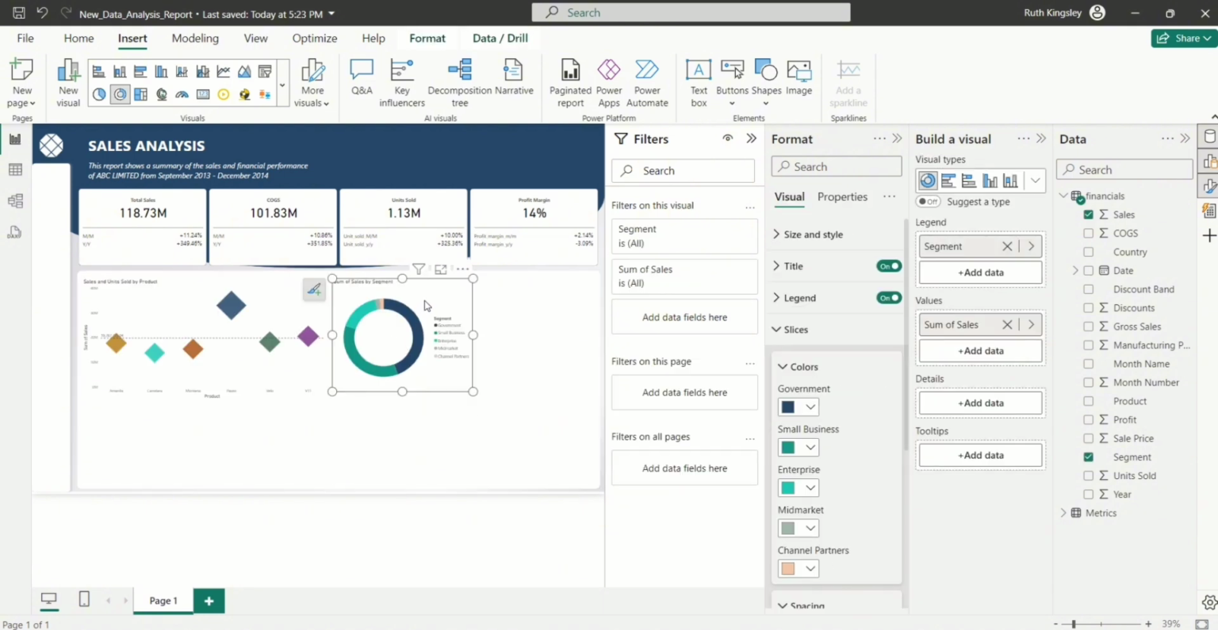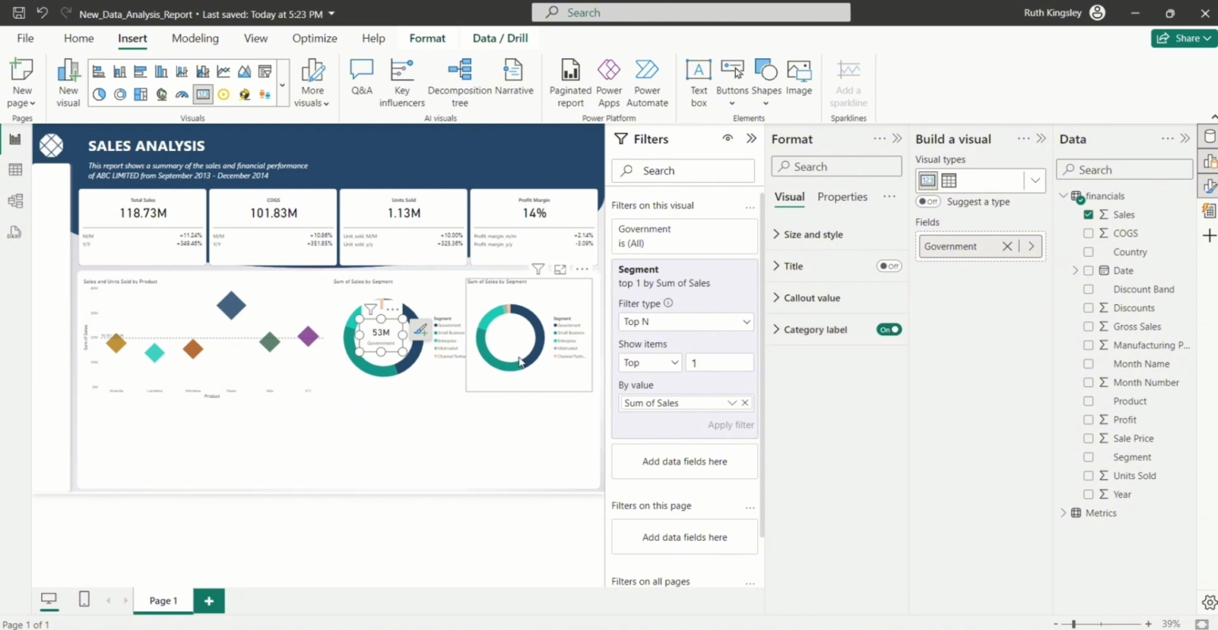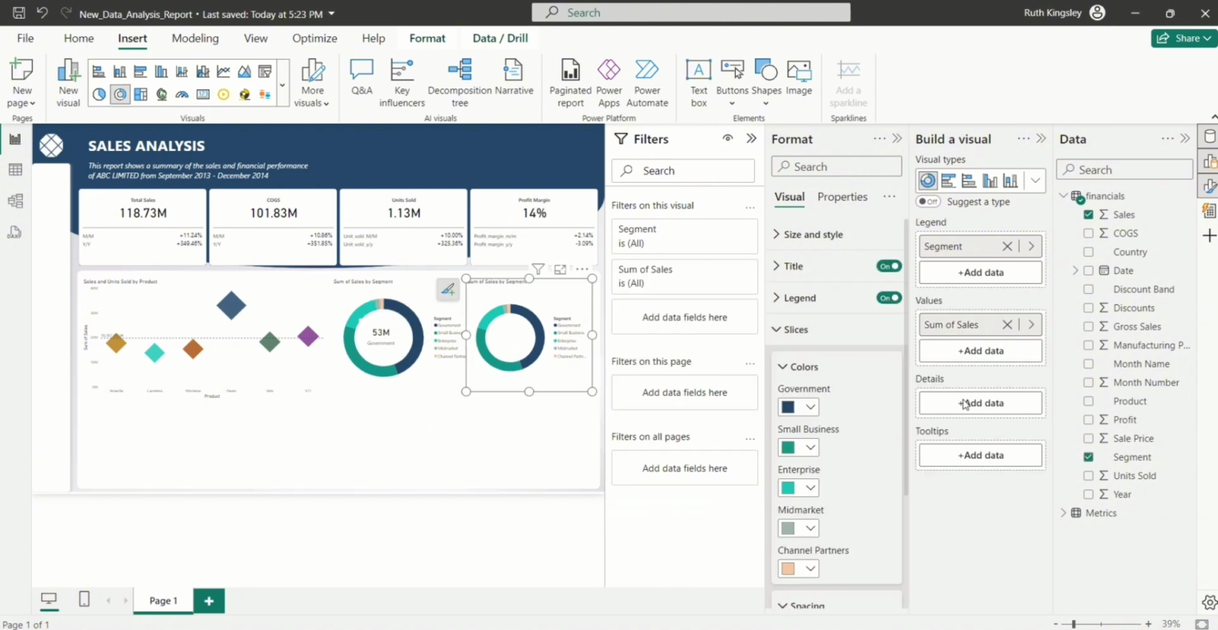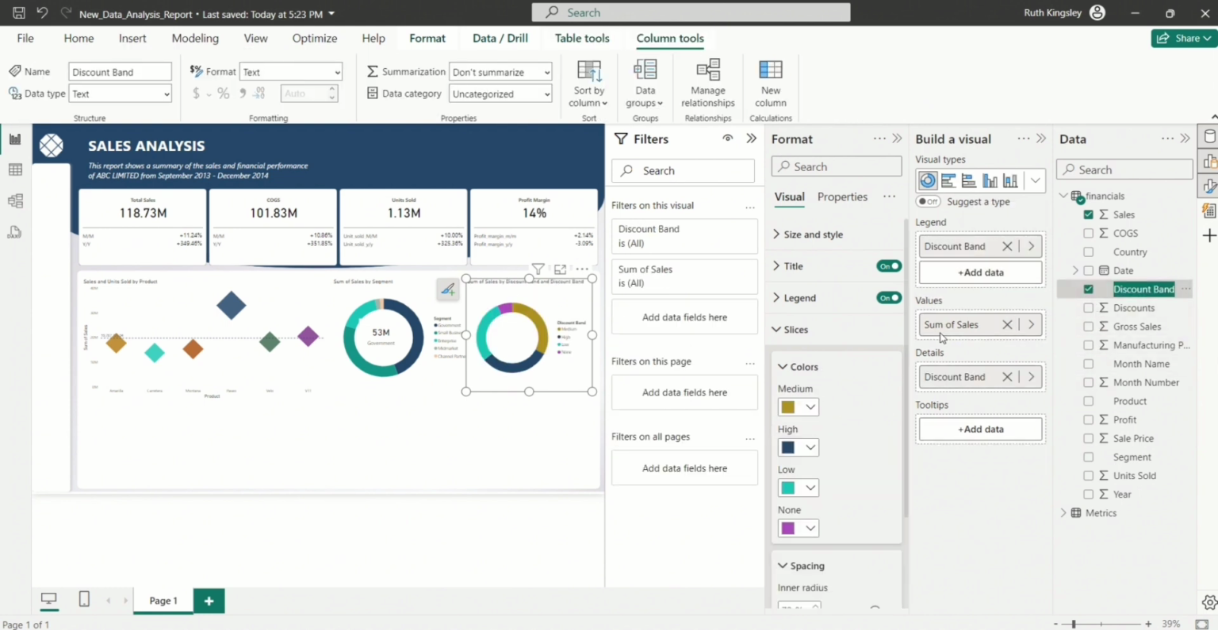I can just copy this and paste, because I want to create another visual. I want to create something similar, but this time around we're going to use the discount band to create this. I'll turn on the category label right here. I'm using the discount band to create this. So for this, I'm going to turn off the segment and turn on the discount band. Once I turn on the discount band, this is what is going to show.